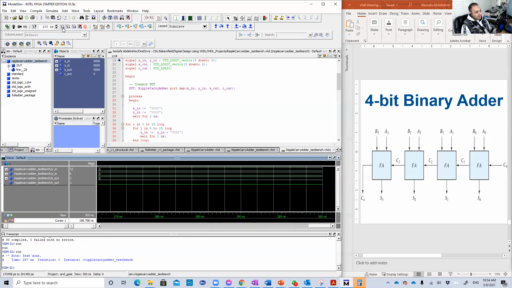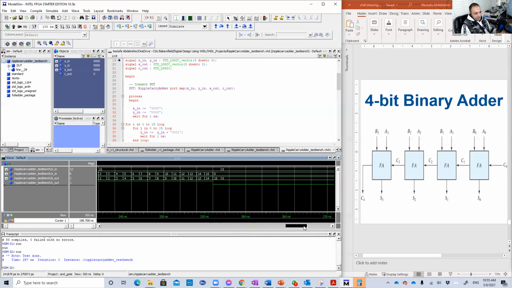Let's run for another 100 nanoseconds. Also, we don't need all of that. So yes, here it is. So 15 plus 15 is 30. 30 is 2 to the power of 4, which is 16, plus 2 to the power of 3, which is 8. So this will give you 24. Then we need 6. 6 is 1 and 1, so 2 to the power of 2, 2 to the power of 1. So all of them are ones, except the first bit of the sum should be 0.